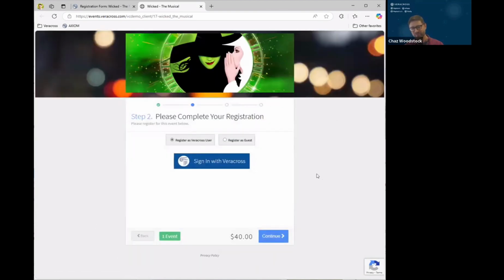It does have a part of the process that validates who you are. Maybe you have a Veracross user account because you're using the Veracross portal. That's the best, right? Because then it's connecting that sign up with the record that's in Veracross, that benefit of being in an integrated database.